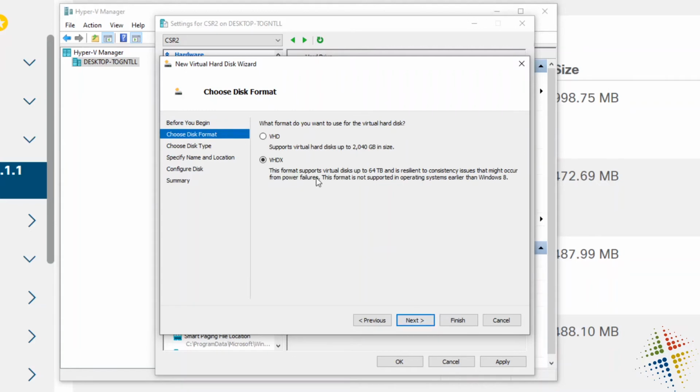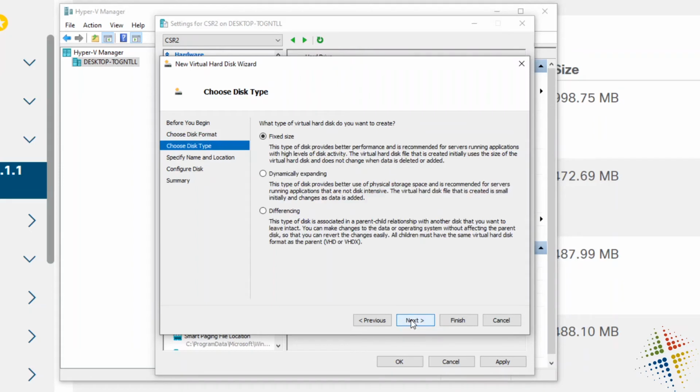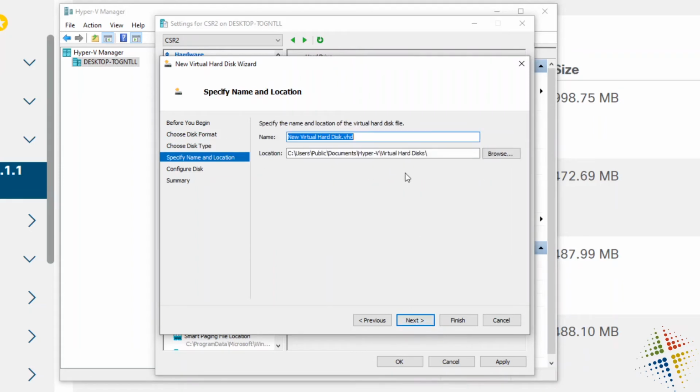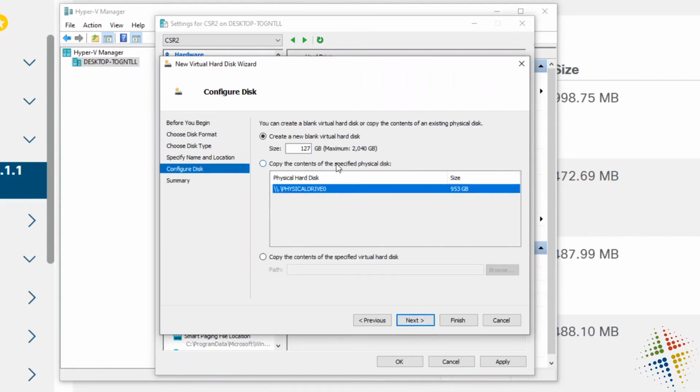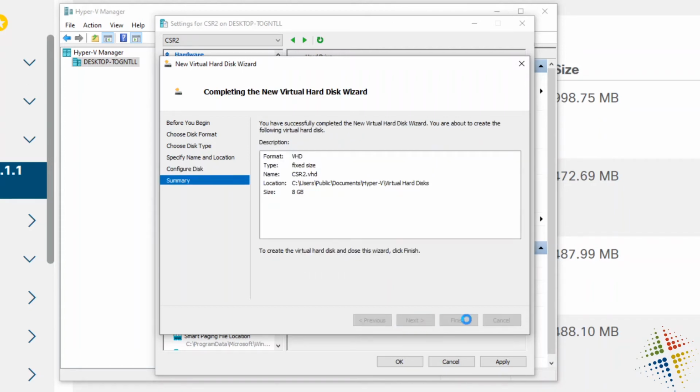And in this wizard here, we can say I want a VHD file as opposed to a VHDX. Fixed size. Call this CSR2 for the file name. And then for the size, 8 gigabytes. Remember, this is a router. The only thing that's going to be on this is the boot image as well as the configurations. And that 8 gigs is going to be way more than is actually necessary. Next and finish.